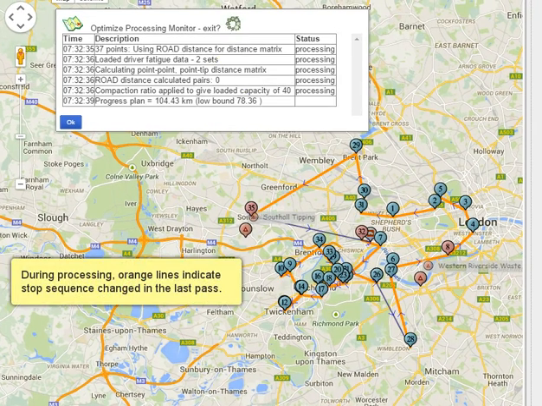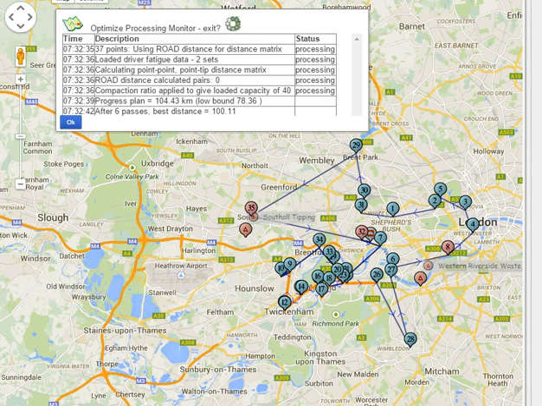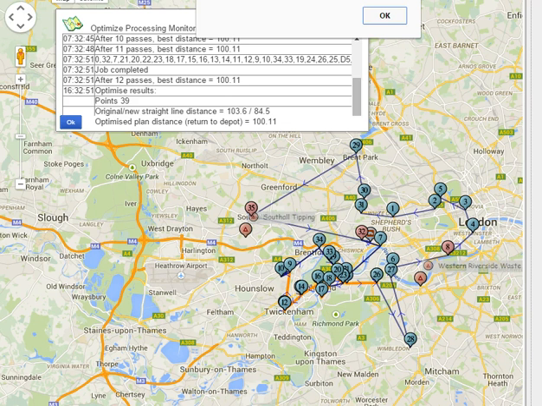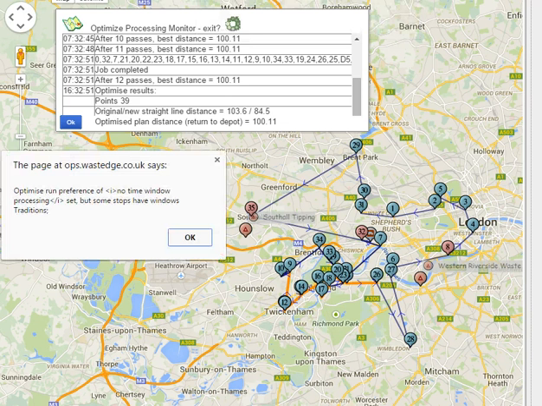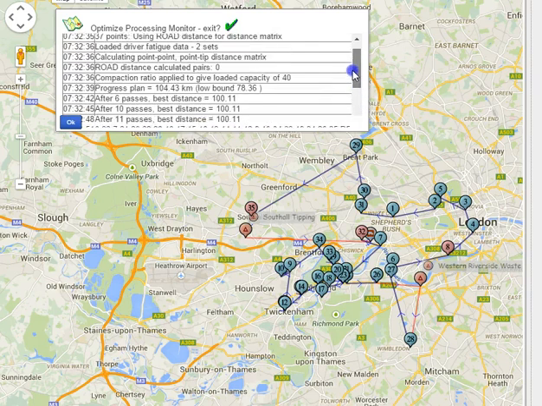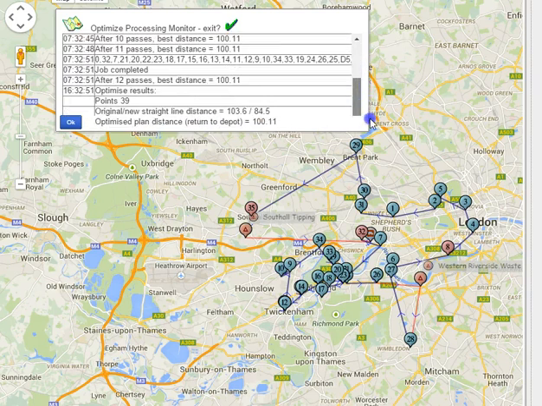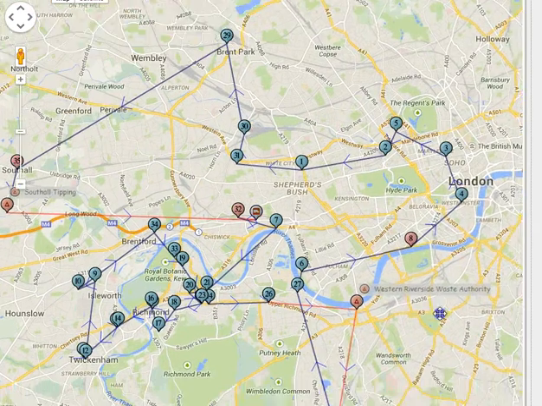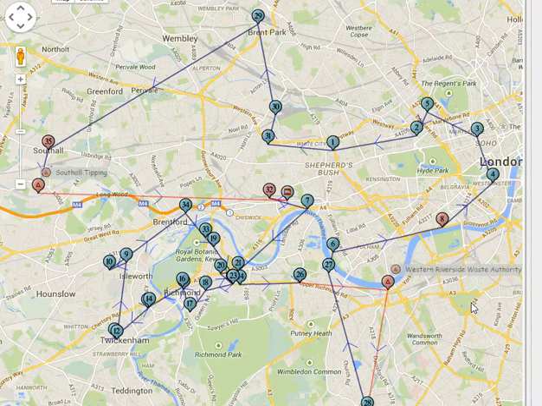The processing dialog appears and shows progress as the solution converges. So in the dialog you'll see distance improvements on each pass, and when processing finishes you may get a warning dialog, in this case saying that no time window processing has been set, but some stops do in fact have time constraints. So click OK on that and we can review the processing dialog. So that's converged nicely on a solution and has given us a stop sequence that makes sense.